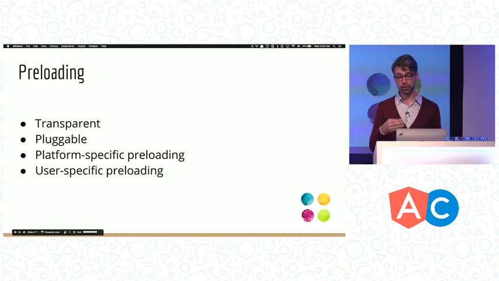Preloading is pluggable, so you can customize it. For example, you can have a strategy which is platform-specific. Say you can always preload on desktop, and maybe you want to save some traffic on mobile. It can even be user-specific. You can remember, for example, what features that particular user tends to use, and preload only that code.